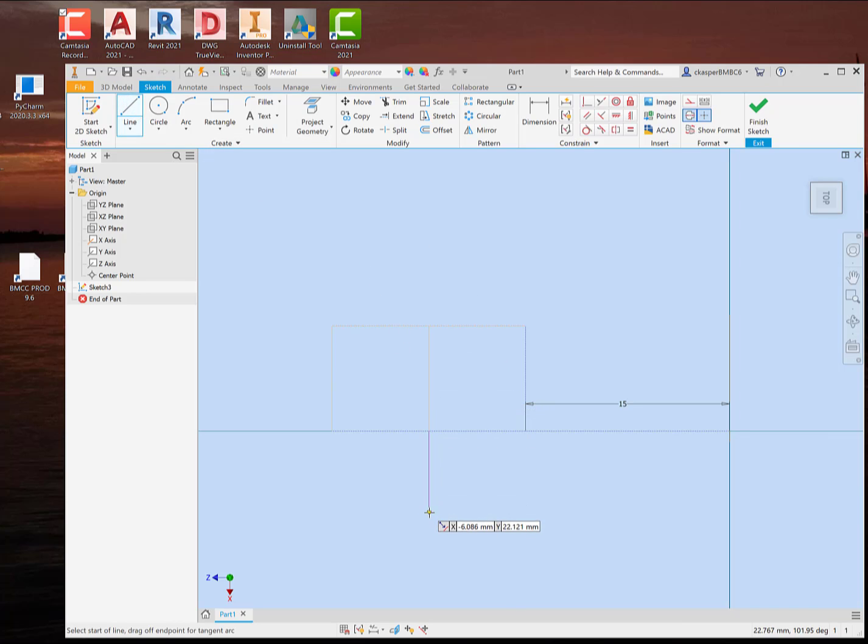Now here's the nice thing about this. As I move my mouse around right there, it's suggesting I can line right up. So if I click there and go all the way up, make sure it's lined up. Perfect. And I'll hit escape. That is a center line.